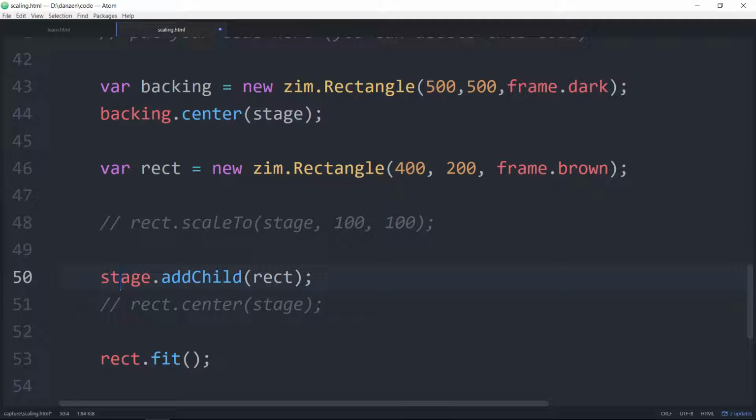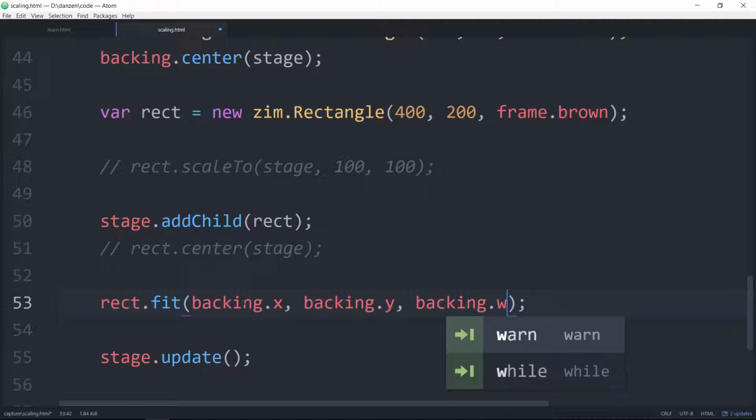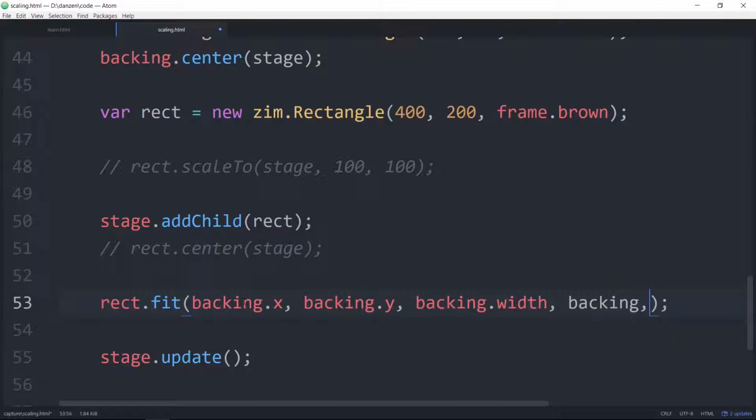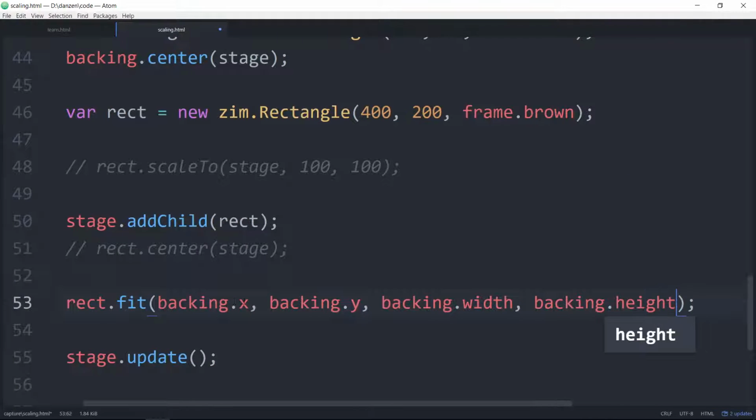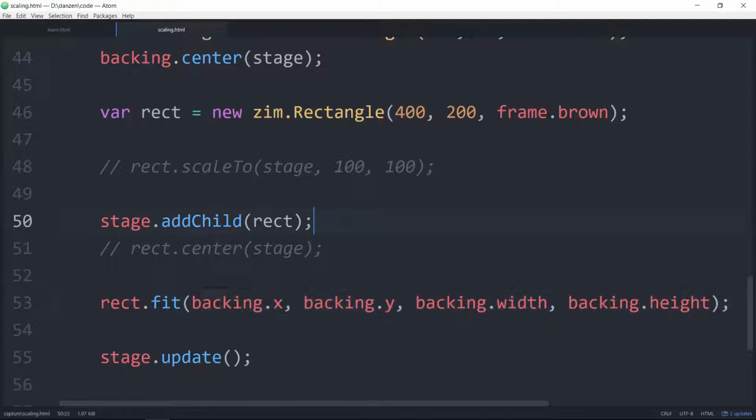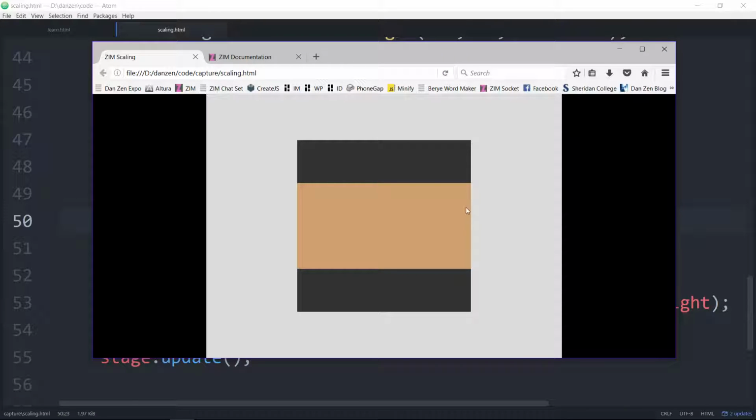Now we will fit, and where do we do that? Down here. We'll fit the rectangle to the backing. So that would be backing.x, backing.y, backing.width, and backing.height. Height. I can do it. H-E-I-G-H-T. Okay, so that is the dimensions of the backing. And we save that and refresh here. There's the backing. It's our square. And we've now fit the rectangle to that backing.